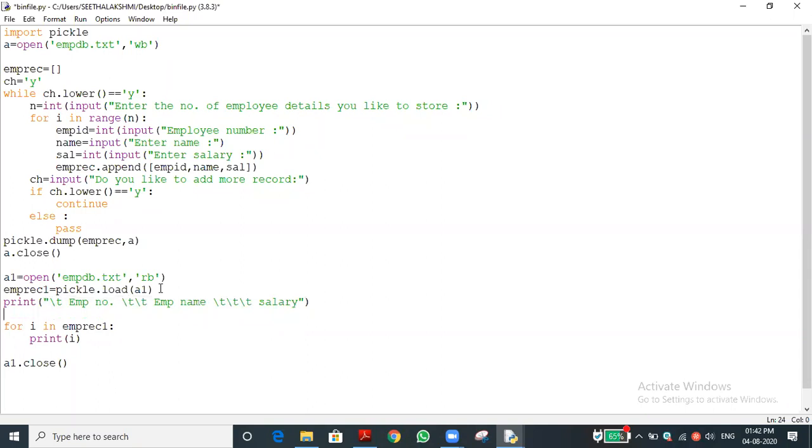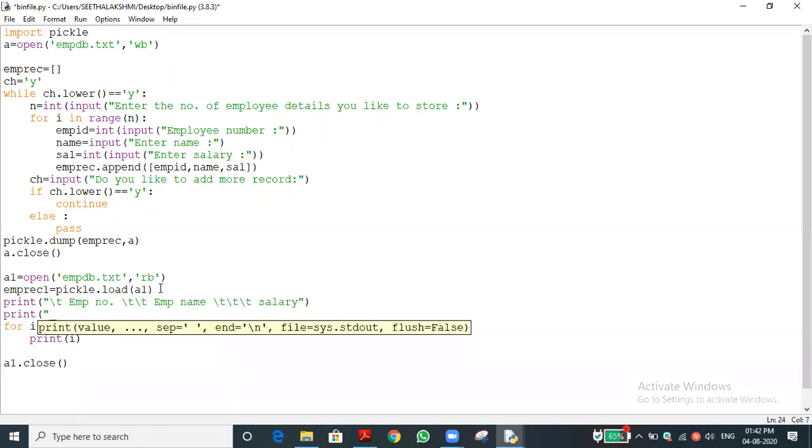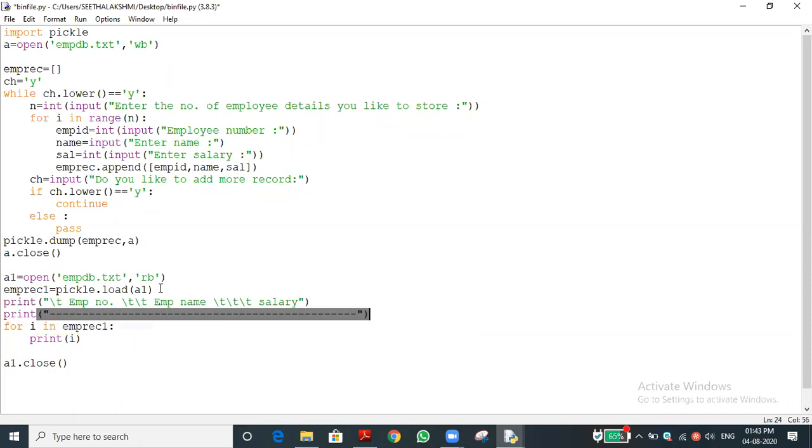Then next line, just for decoration purpose, I'm typing the hyphen dots. Let me see how it will be printed. Then we need to print the record properly. So print \t.